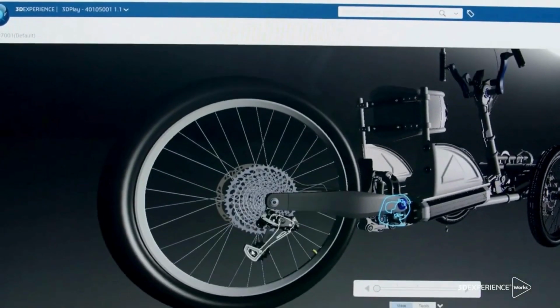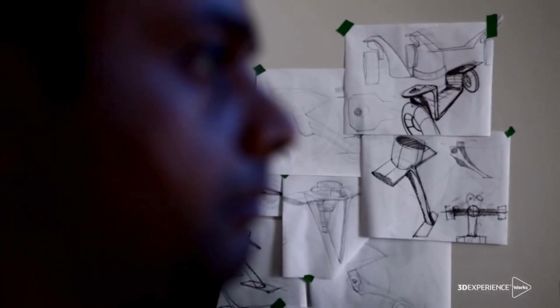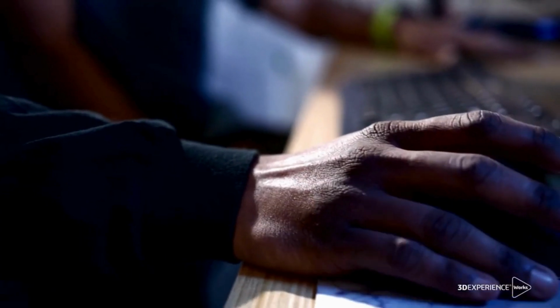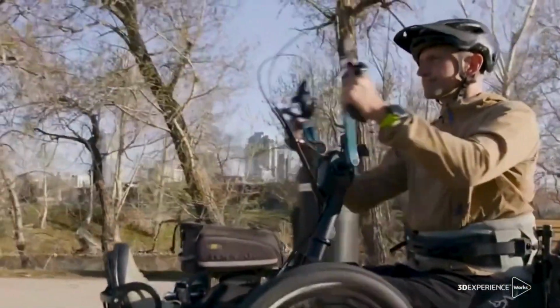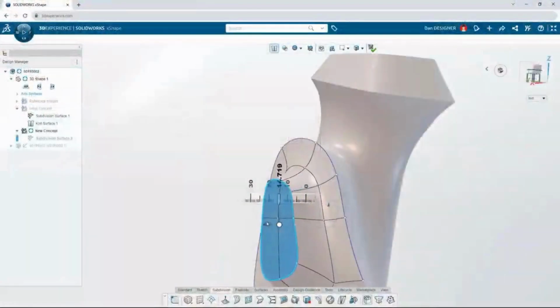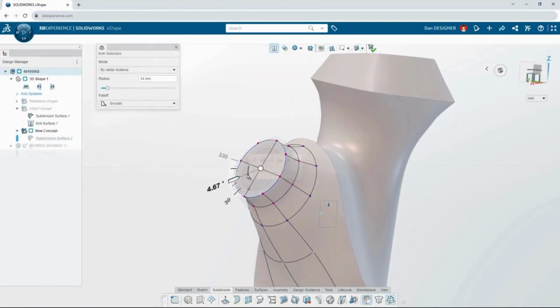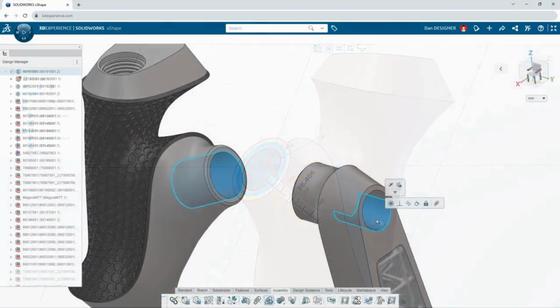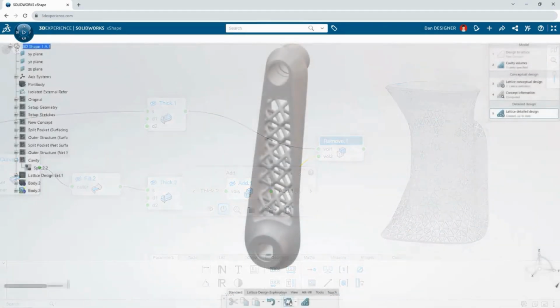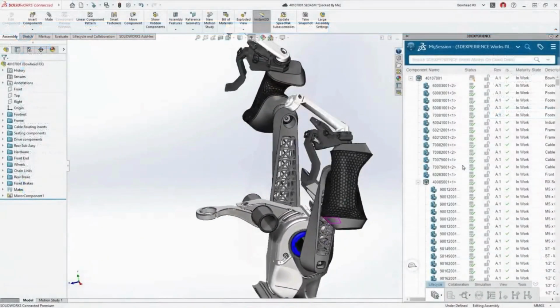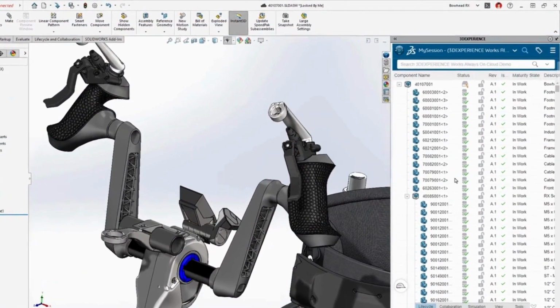Your SOLIDWORKS designs are always evolving, and when inspiration strikes, your ideas can't be limited by your CAD system. 3D Experience Works unleashes your creativity and brings your ideas to life with next-generation cloud-based tools for freeform subdivision surfacing, traditional parametric modeling, algorithmic design, and more. Everything you create seamlessly integrates with your SOLIDWORKS designs.